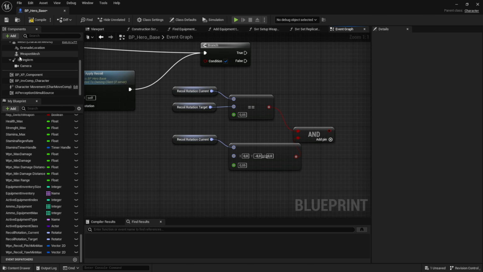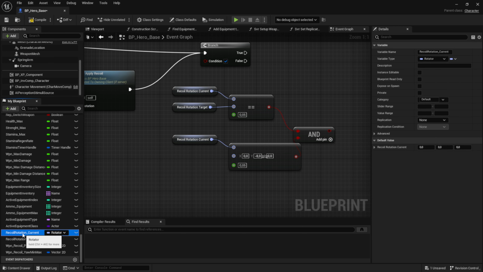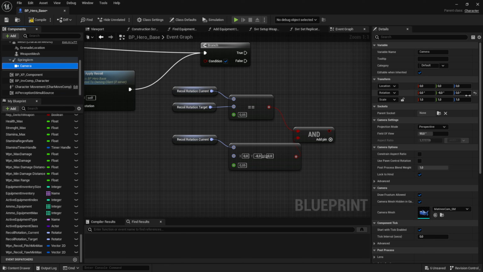So that actually comes from our camera in here. So if you select it, my default rotation in here is -8. So you simply want to select your camera and then look at the rotation and enter that in here. And you also, by the way, want to enter that default rotation as a default value for the recoil rotation current. So for the current rotation, I'm going to set the default value Y to -8 to match my normal camera.